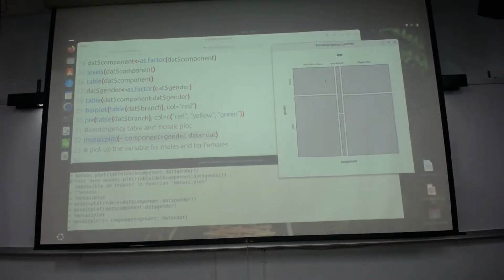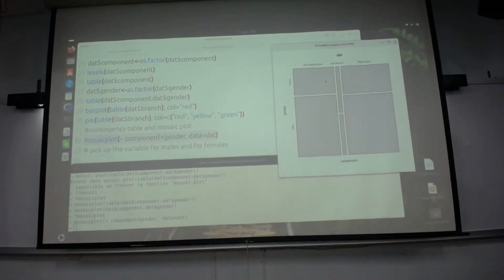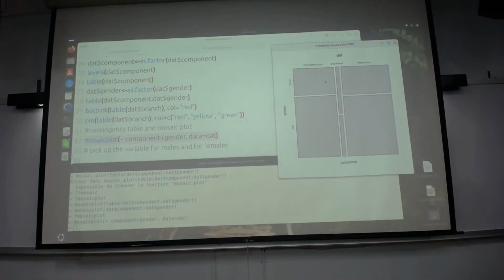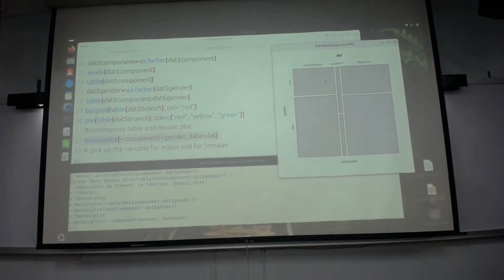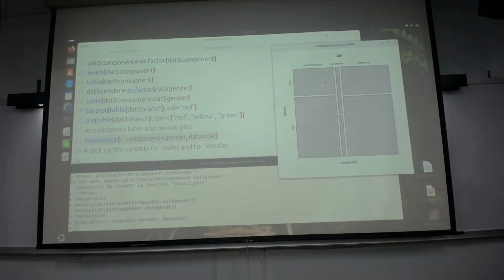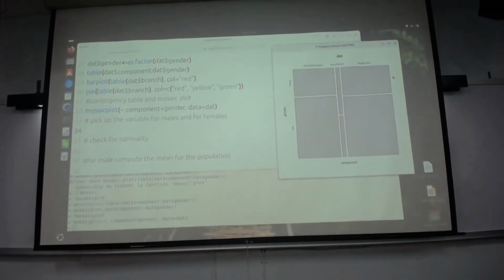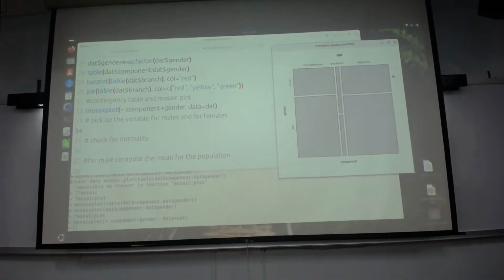So we see the gender ratio for each of the army components. And we see that this is in the army reserve that we have the best balance between males and females. So this is the mosaic plot. It's a way to represent the contingency table.